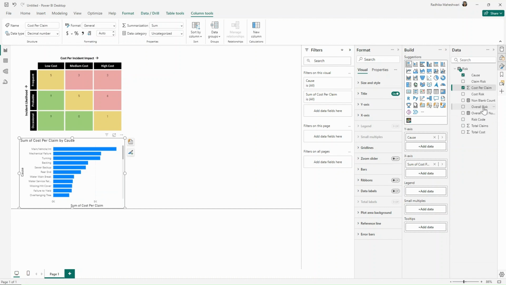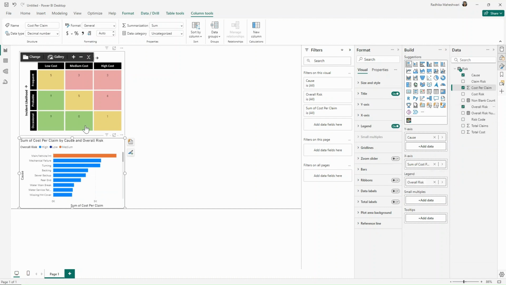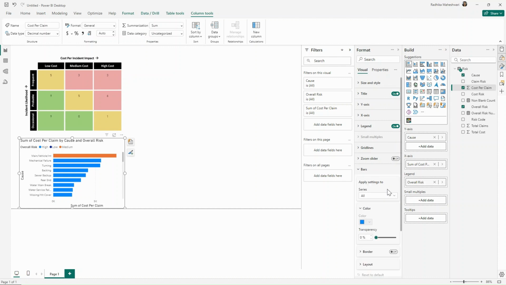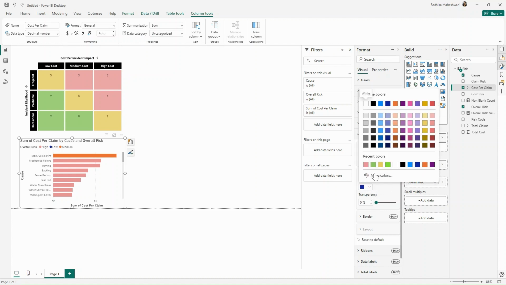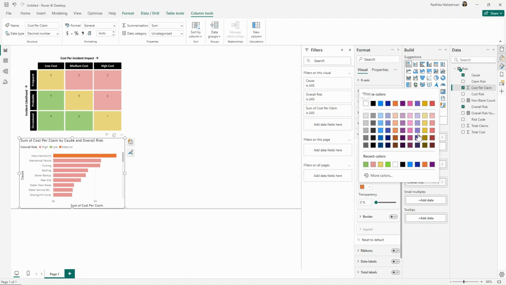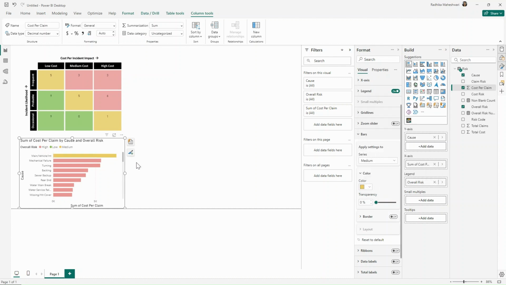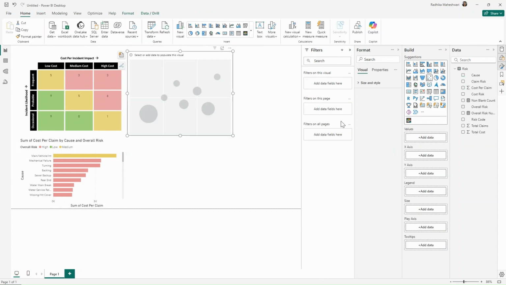And then we need to color code this by overall risk. And again, for overall risk, we need to change the color coding. So let's go to bars, and for high, we want this red. For low, we want a green color, which is this one. And for medium, we want this yellow color. And then we want a scatter plot. So let's get a scatter plot.